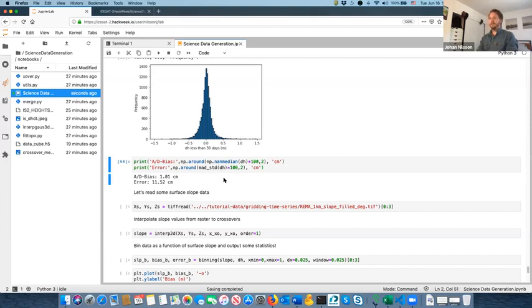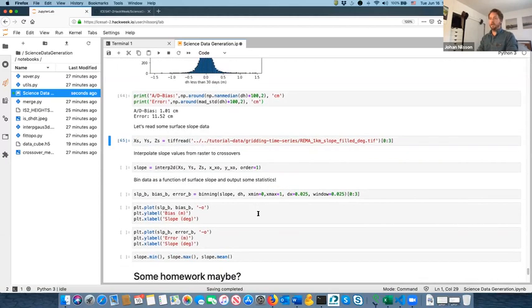Another way to look at how well we're doing is to look at this bias as an error as a function of surface slope. So we'll read in the surface slope here, which is just a TIFF file. We'll interpolate the slope values to the crossover locations in this variable slope. We'll bin it as a function of slope for these two parameters. This is just a nifty little binning function. It reads in the X and the Y and bins it and comes out with some statistics. So here's the bin slope value, the bin bias, and the bin error.